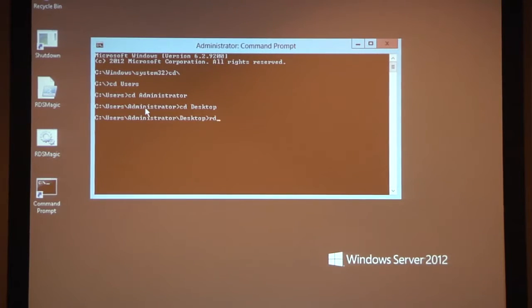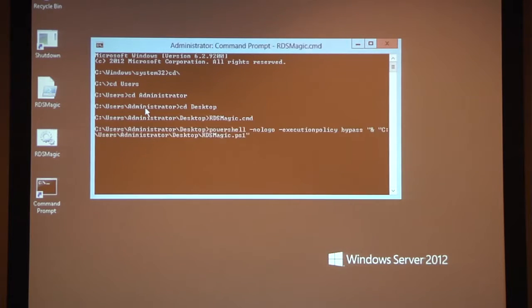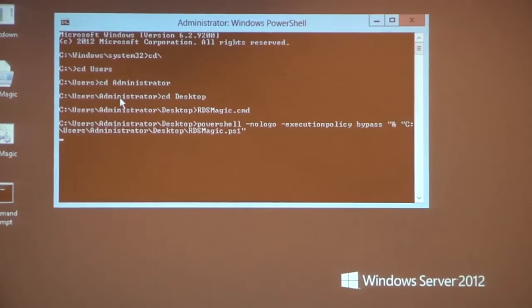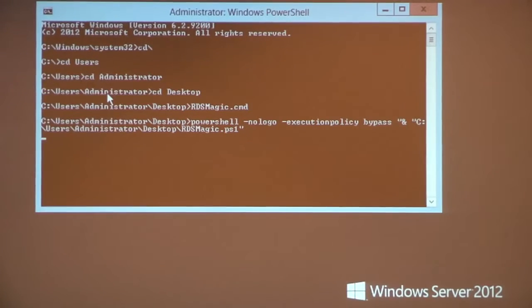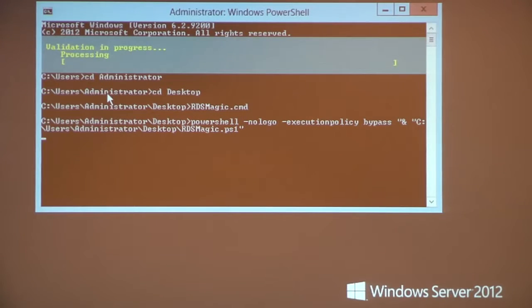So the name of the script is RDS Magic, okay? Because it has some mystical components on it. So let's see what it does. Well, it will do, hopefully. I had a little issue this morning, but hopefully it's fixed by now. I can't guarantee it is actually fixed, but.